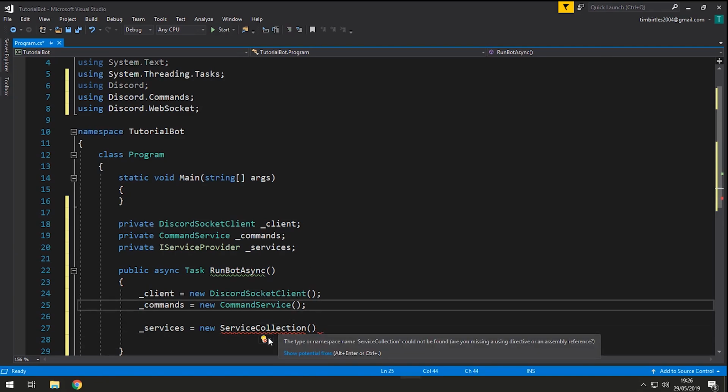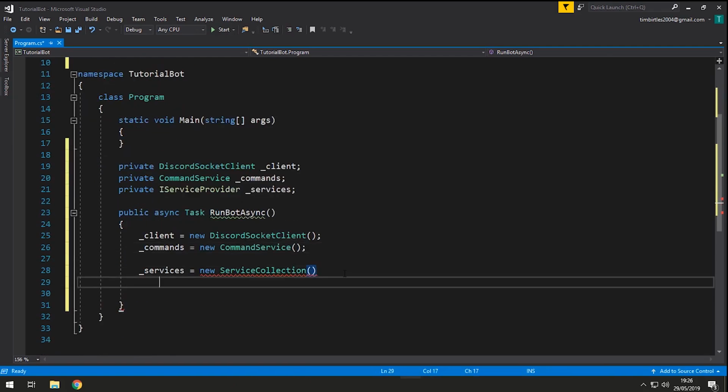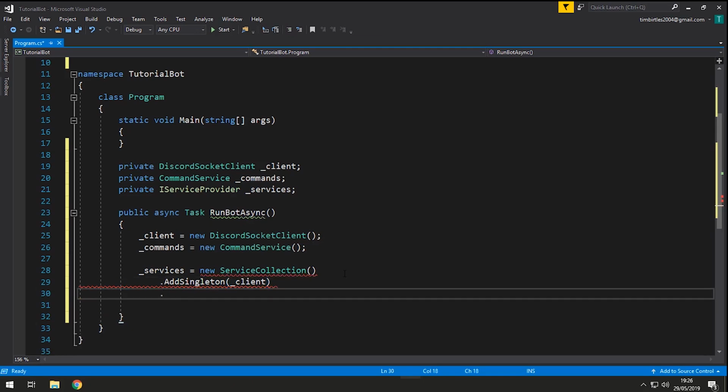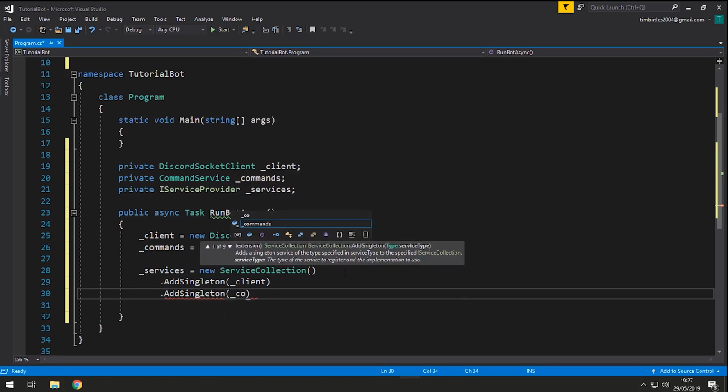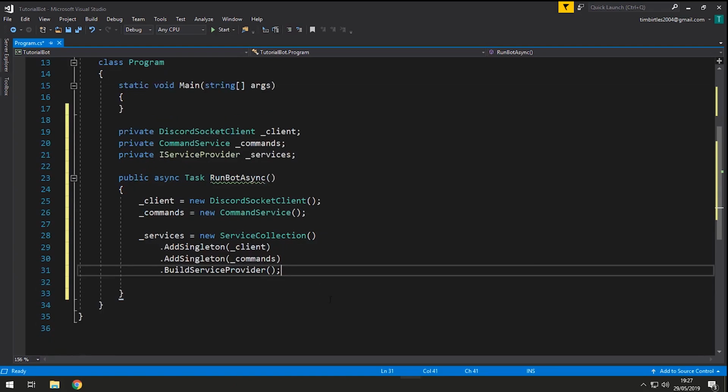And here I'm just going to need to add Microsoft Extensions DependencyInjection. And then below here we can type .AddSingleton(_client), add another singleton, this time we want to do _commands, and finally we want to add BuildServiceProvider. Now what these two AddSingletons do is they basically make sure only one instance of the client and the commands are running, because otherwise that would just mess the bot up and it's not going to work.